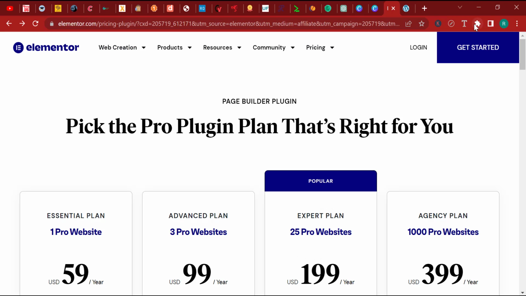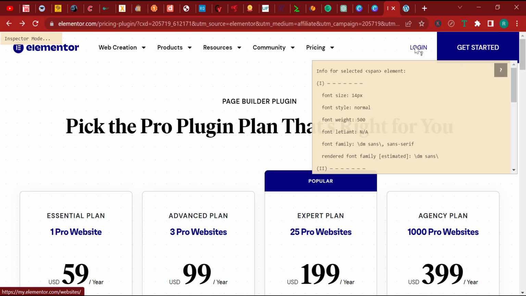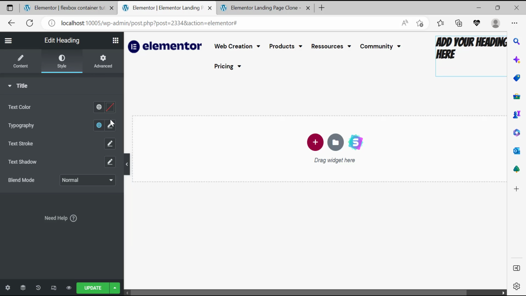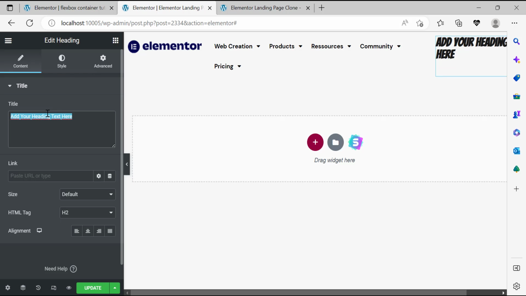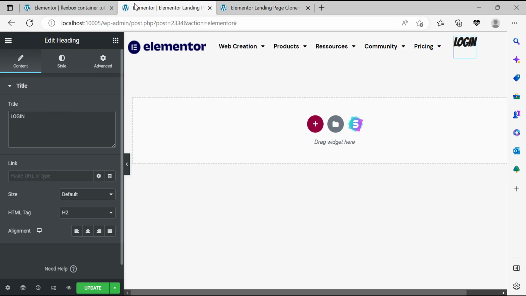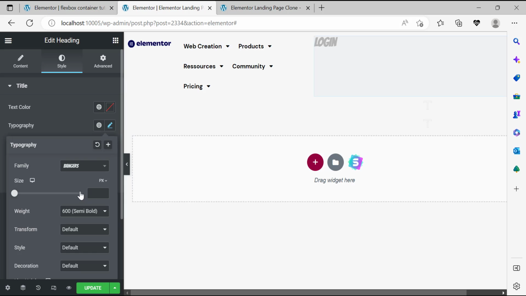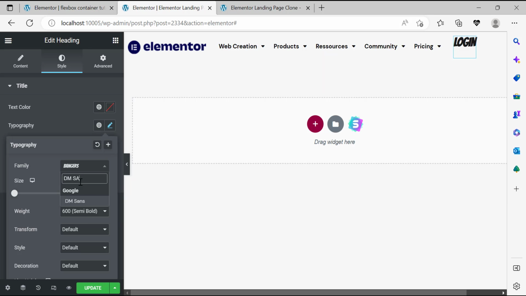Then I want you to click here on the font inspector. Let's click back. Now the size is 14, 500, DM Sans. So let's go back to the local WordPress, go to style here and change this. But first of all, I'm going to change this to log in. Let's go to style. Now typography here, we're going to change it to DM Sans according to what's there on the Elementor website. Here the size is 14.